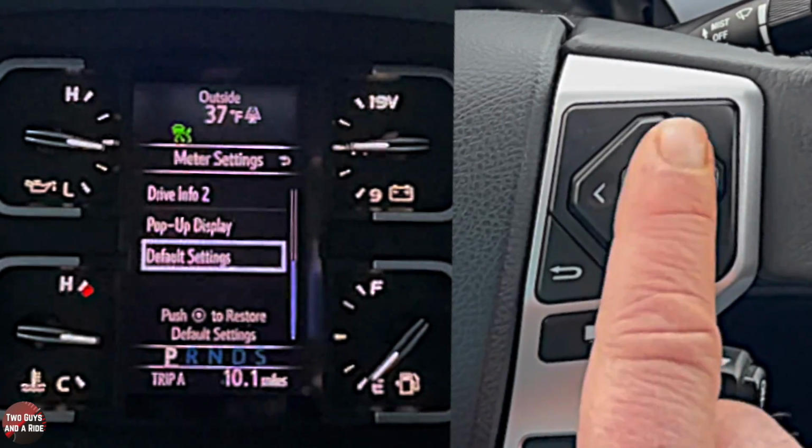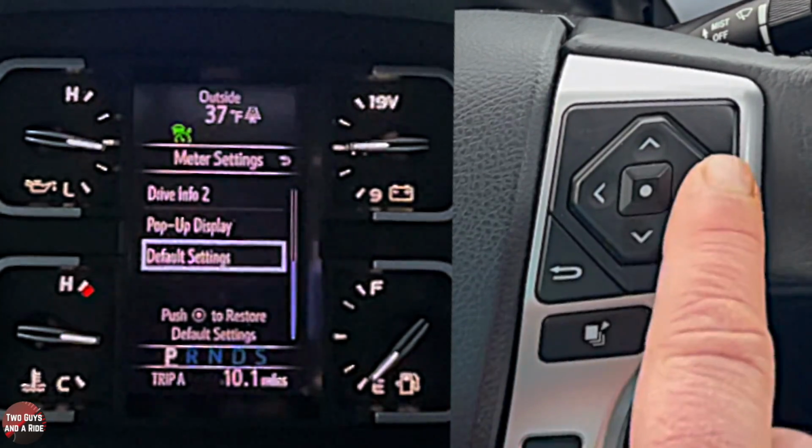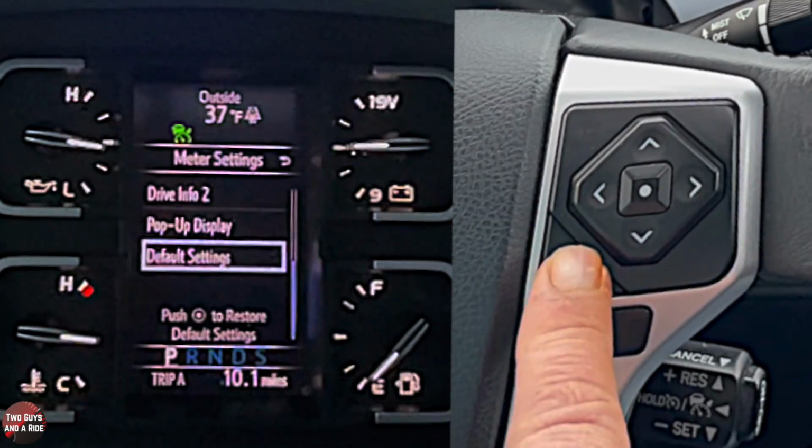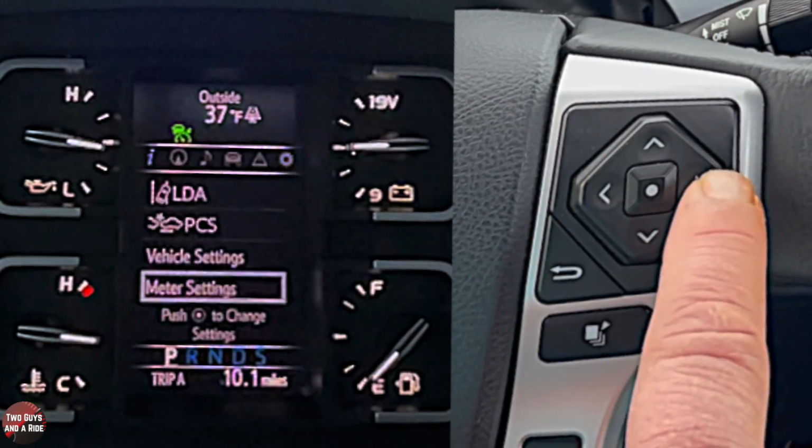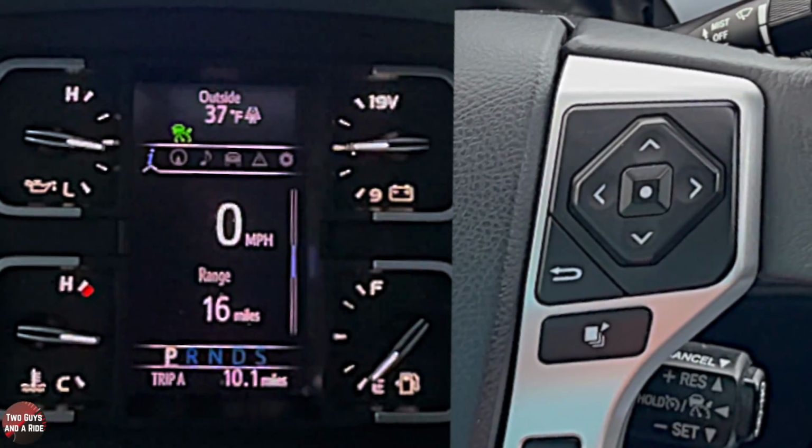If you completely mess up, you can click on that. All right. And then we hit the back button, and if I go one more to the right, I'm back to that driver's information screen right here.